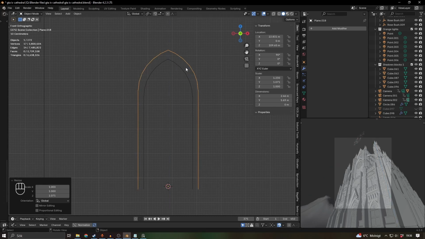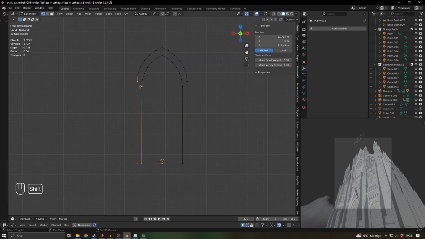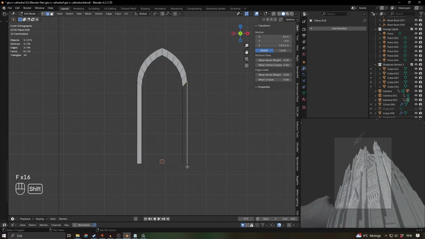And then you can join these. And then you can just fill in these faces like that. And now you have an arch, basically.